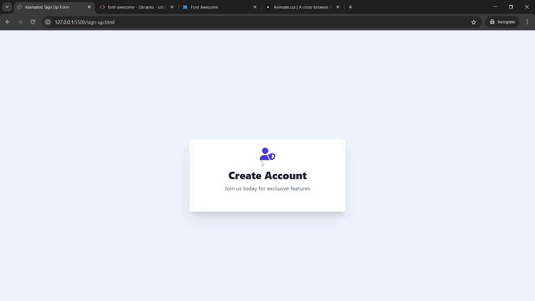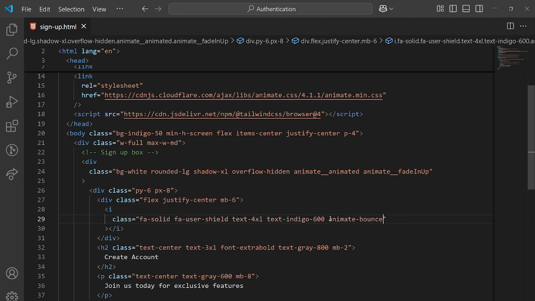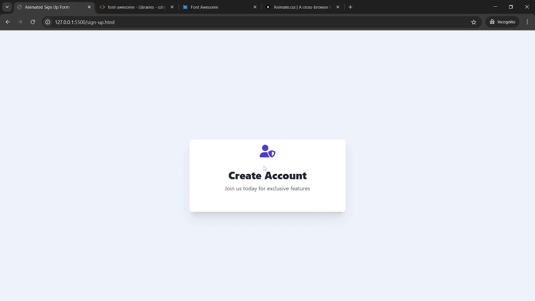Now I am going to put the animation for this icon also. For that, let's go back to the VS Code and here in this I tag, I need to put it here animate-bounce class. So save it and check it in the browser. So you can see this beautiful animation here. Our header section is done. So let's create our form design.